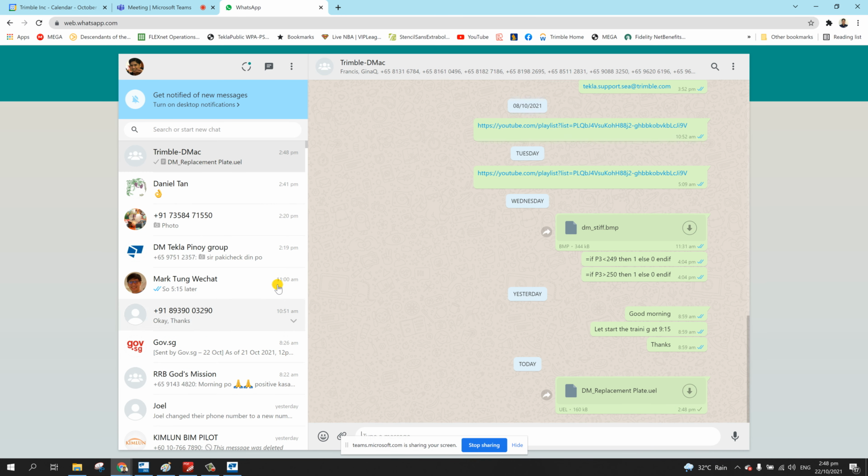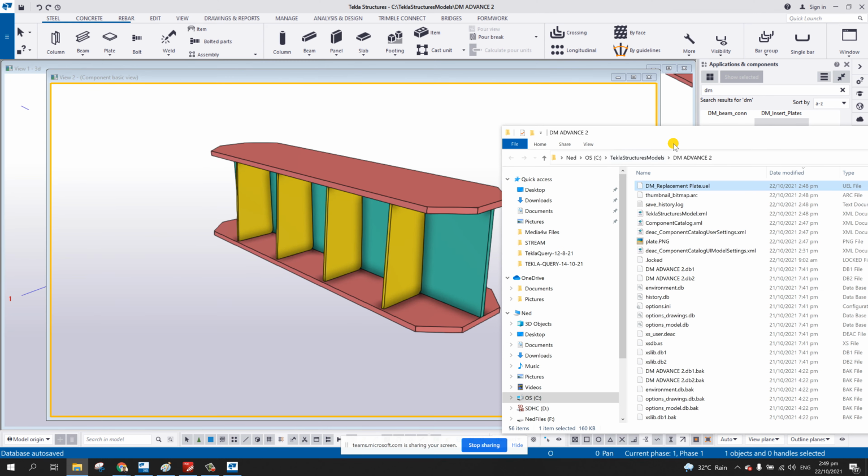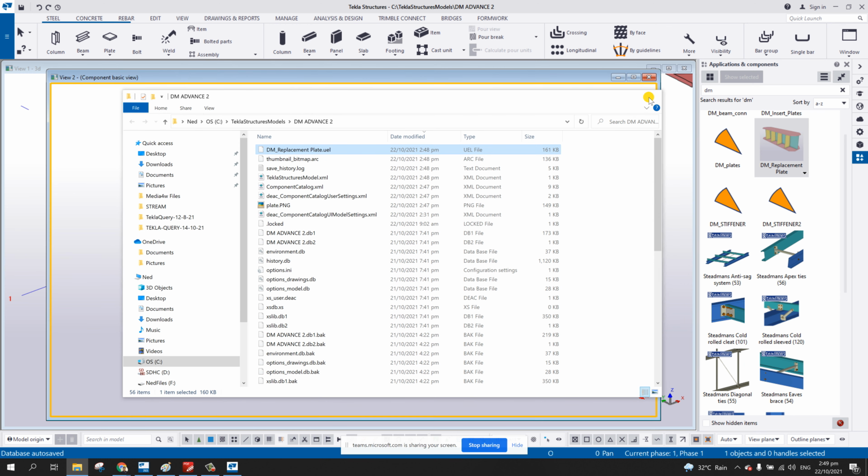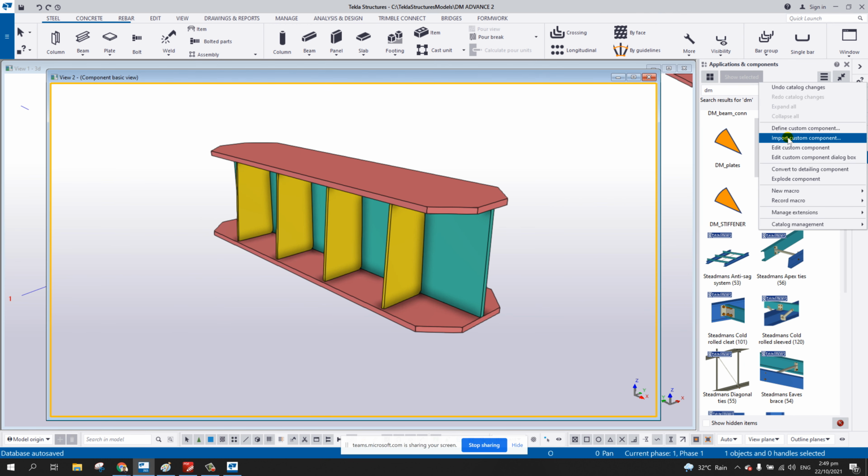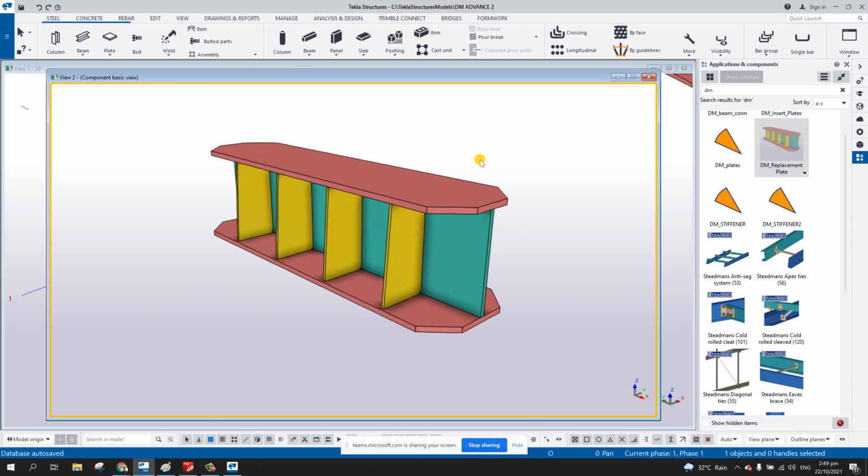Okay, there you go. So you have now this UEL file, and all you have to do is right click and then import the UEL file, and then you will have it in your catalog library or component library. Okay, is that clear? Okay, I think we're done with this one, so I can close this one, and then we're going to our next example.